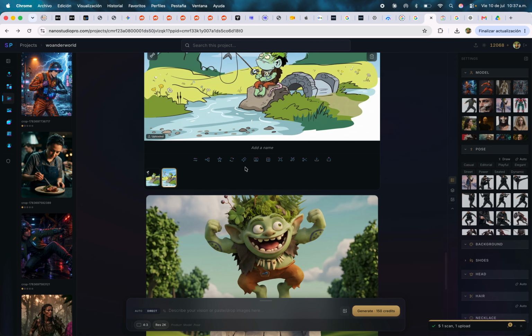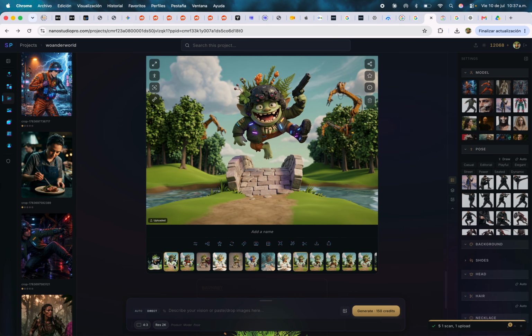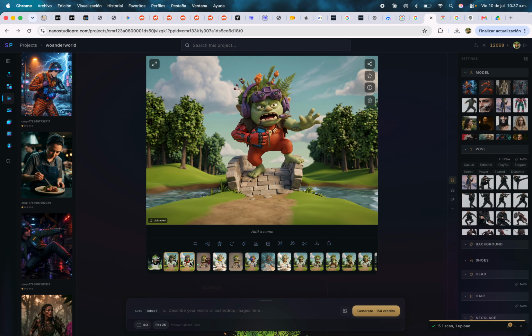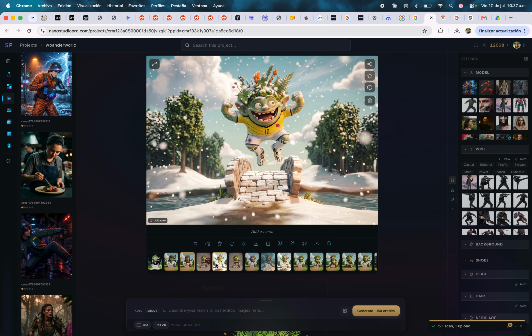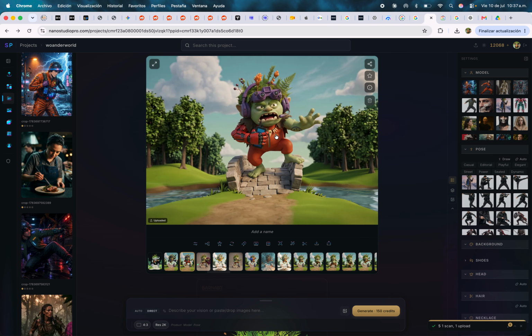Where are the images we just generated? Let me see. Oh, here they are. This is really cool. It added the helmet, but also in the style of the orc. This one we already saw. Let's now make the troll adopt this style.